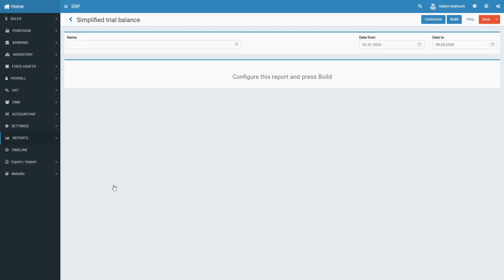Simplified Trial Balance Report performs the same function as a trial balance report and has almost identical presentation format, except that debit and credit balances are not shown separately in different debit and credit columns, but are listed as positive or negative amounts in one column. Debit balances are presented as positive amounts, while credit balances as negative amounts.